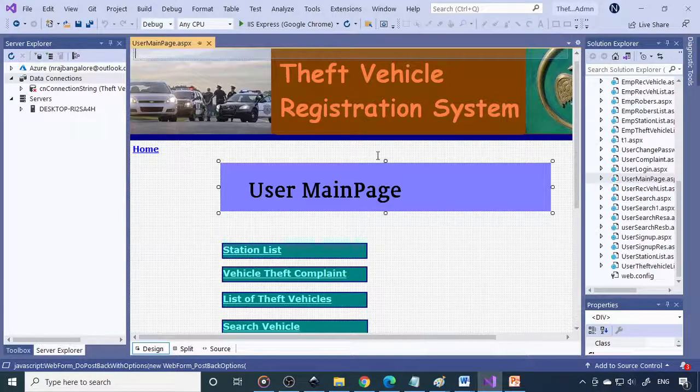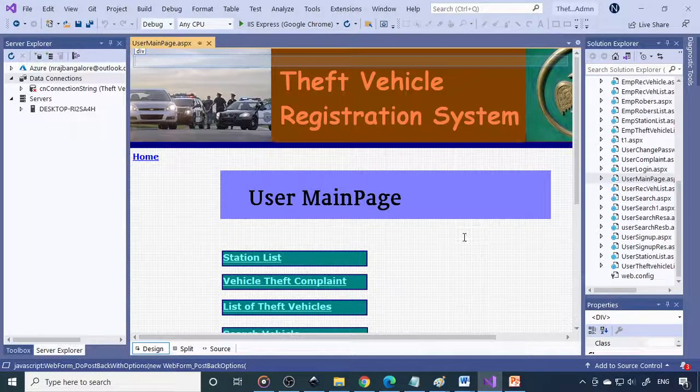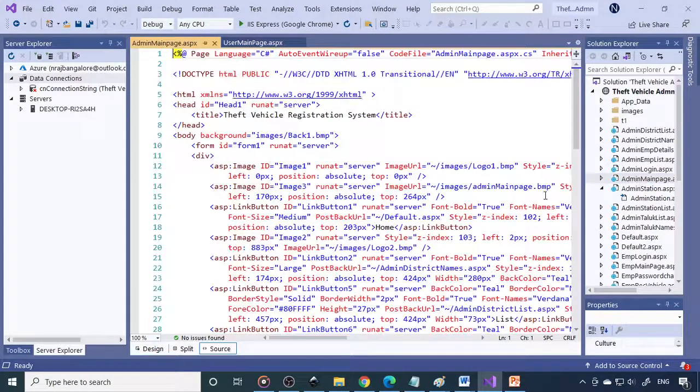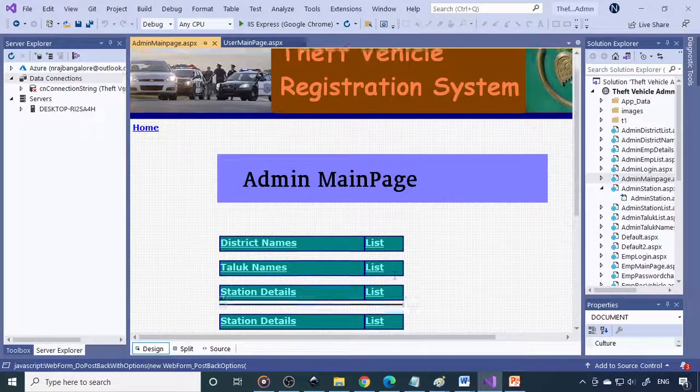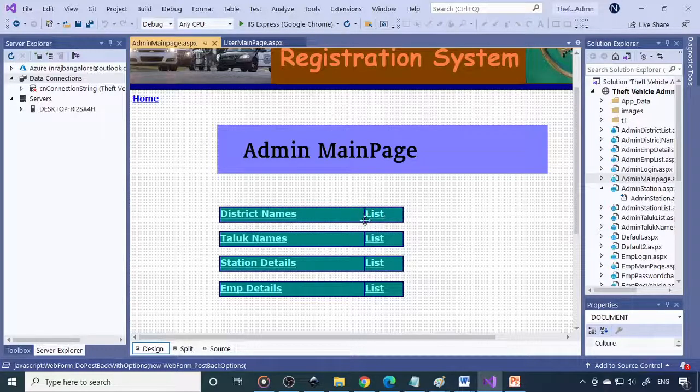Fine. So here we have Visual Studio. Here you can see the main modules. One is the admin main page. This is the admin module. Here you can create the district and the corresponding list. Dialogues we can create and we can see the list. Stations we can create and see the corresponding list. Then we can create the employees of a particular station and then see the list.